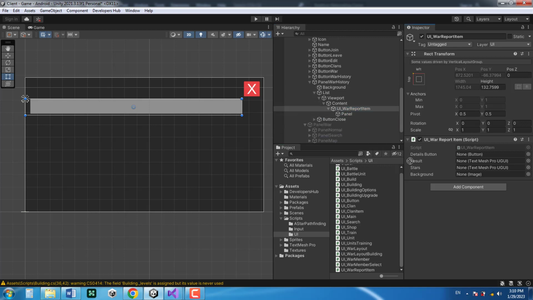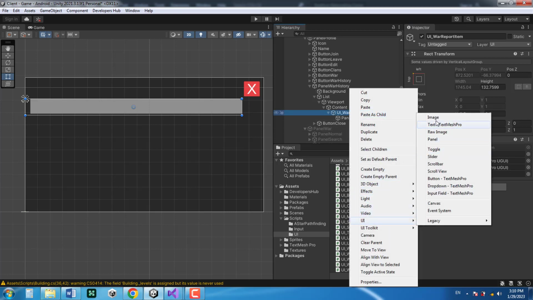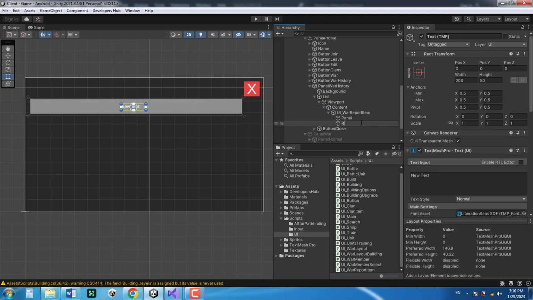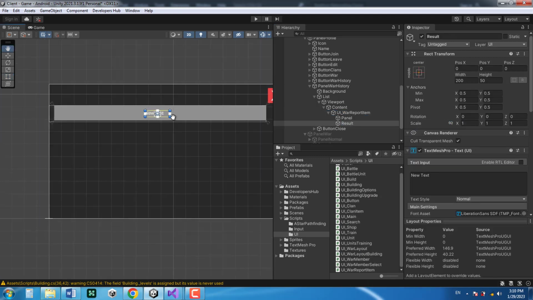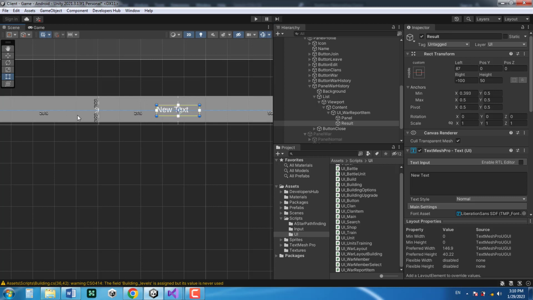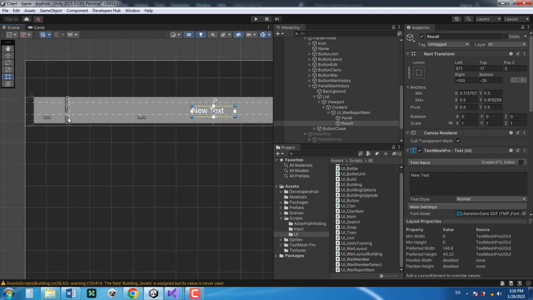It needs a panel, of course. That's the background. It needs 2 texts and a button. So let's create a text, UI text. This is gonna be results. So let's bring it somewhere around here.